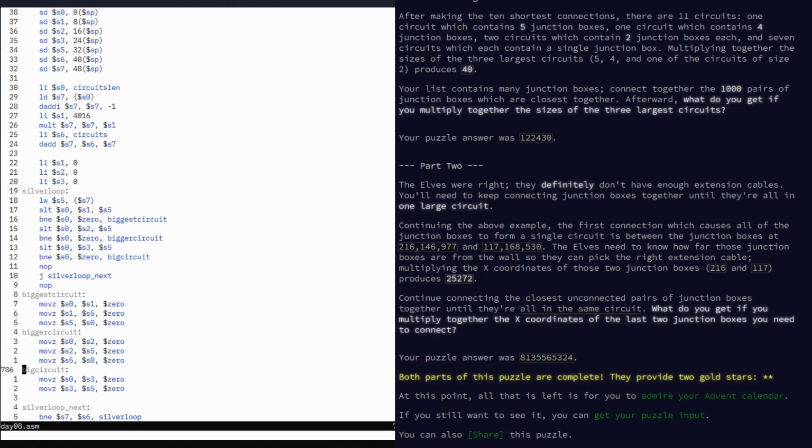So what is this? Again, we want to know the sizes of the 3 largest circuits. So I load up, these are going to be my 3 largest circuits. I load up S5 with the length of the list in S7 of the current list that we're looking at. We do set less than S1 S5. So if S1 is less than S5, this will be a 1. If it is a 1, if it's not equal to 0, we branch to bigger circuit.